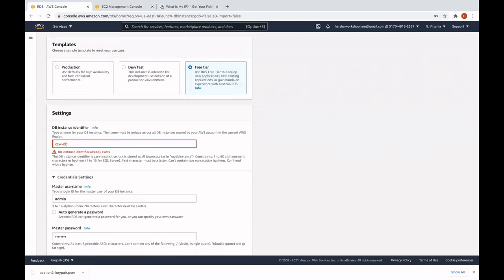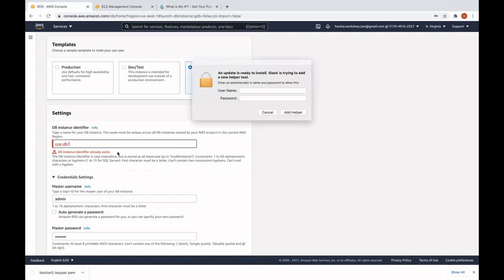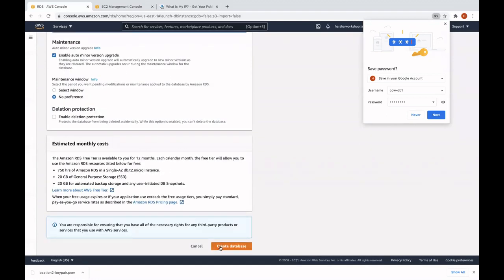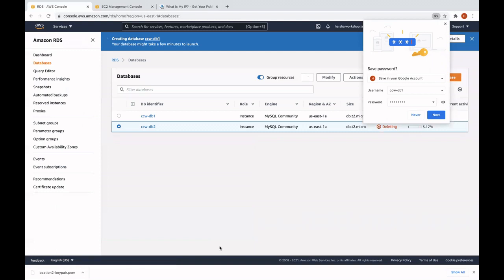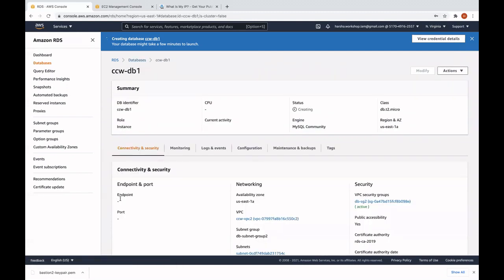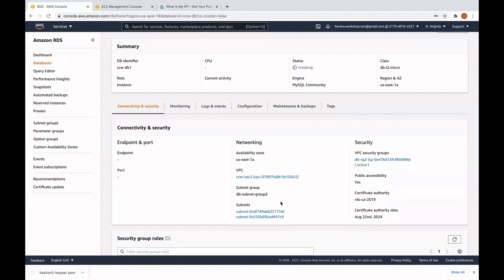It's still in existence, so I will rename it like DB2, then DB1, because the other one is still being deleted. Now this one is still being created. I can still go inside. No, the endpoint is still not there. As soon as the endpoint appears, we can paste it there. But where did we specify the security group? Yeah, DB security group 2 selected.